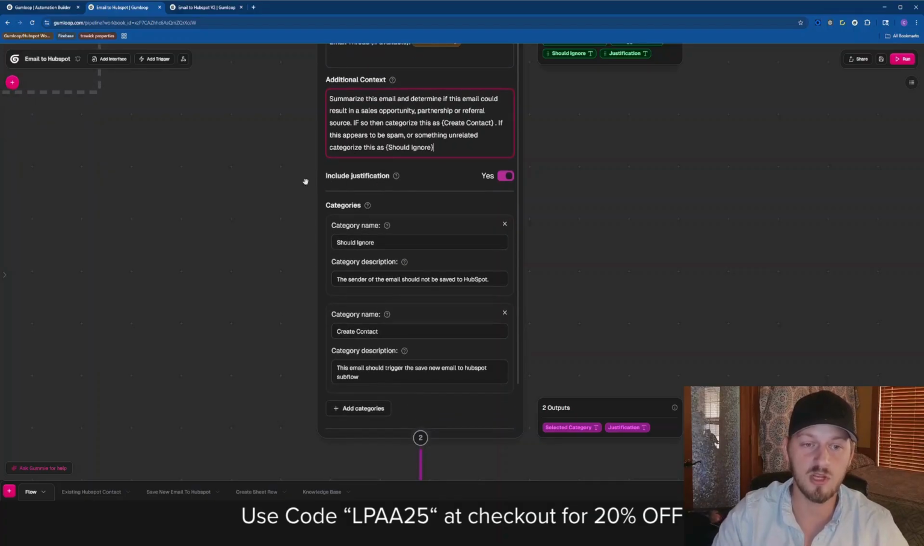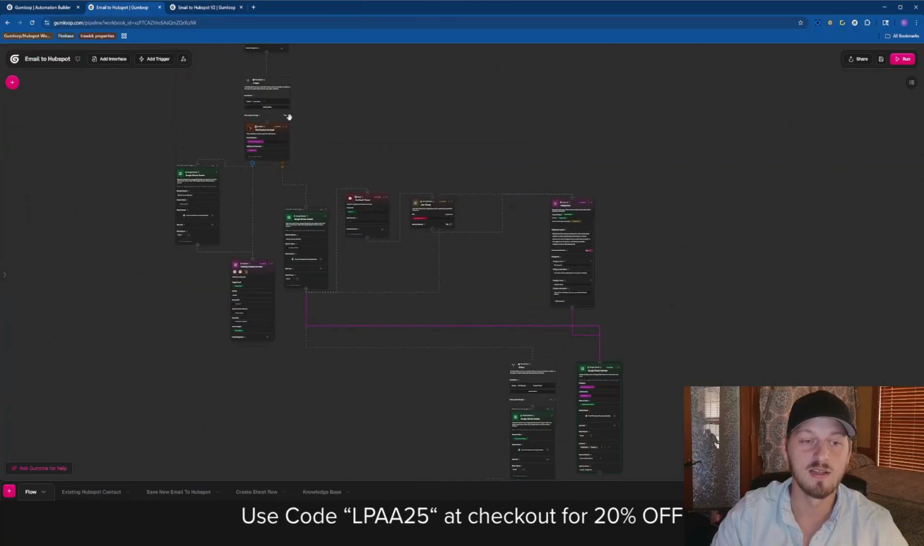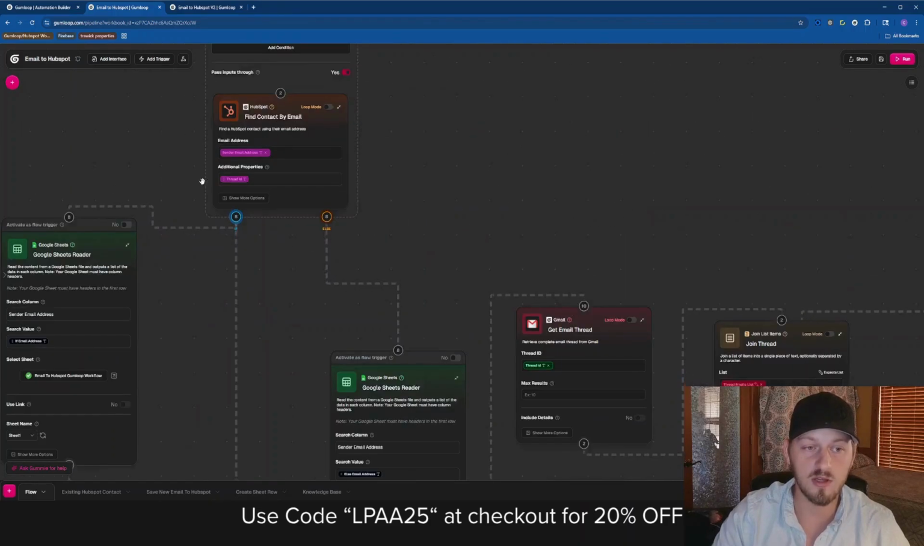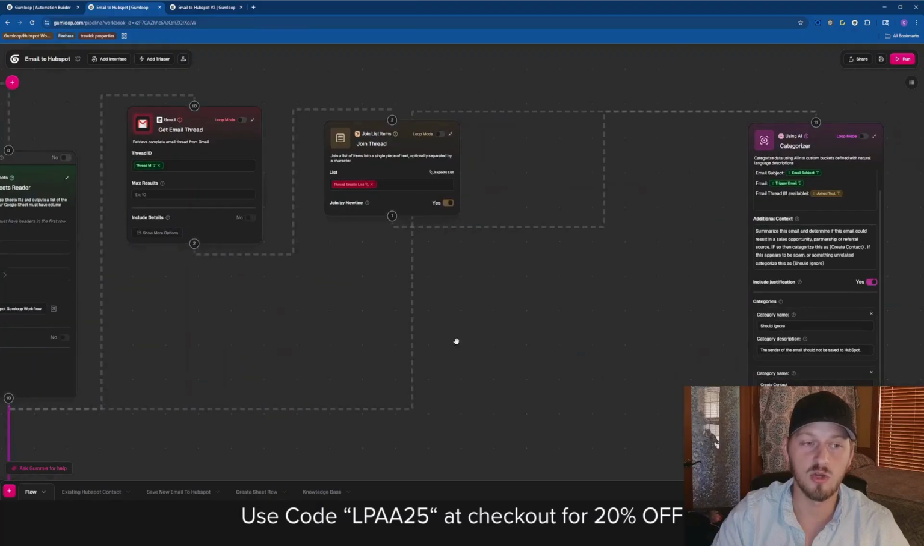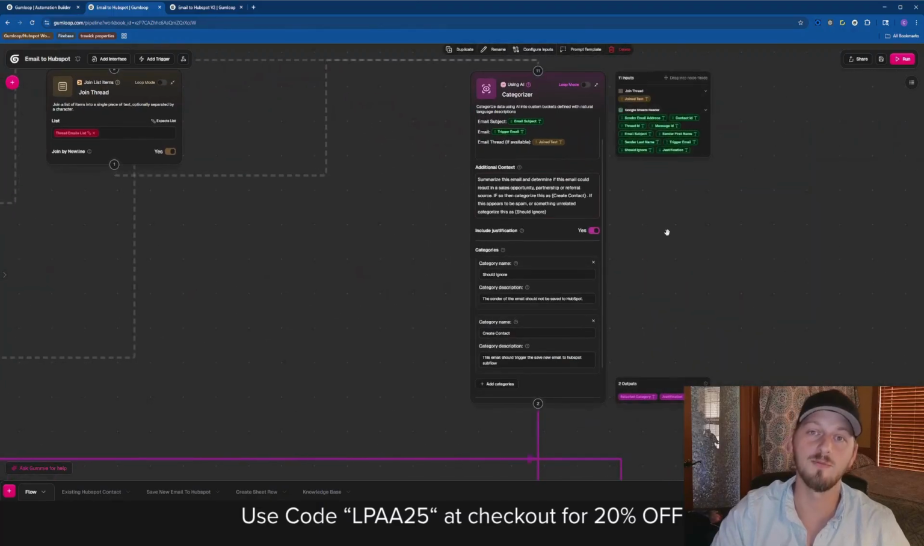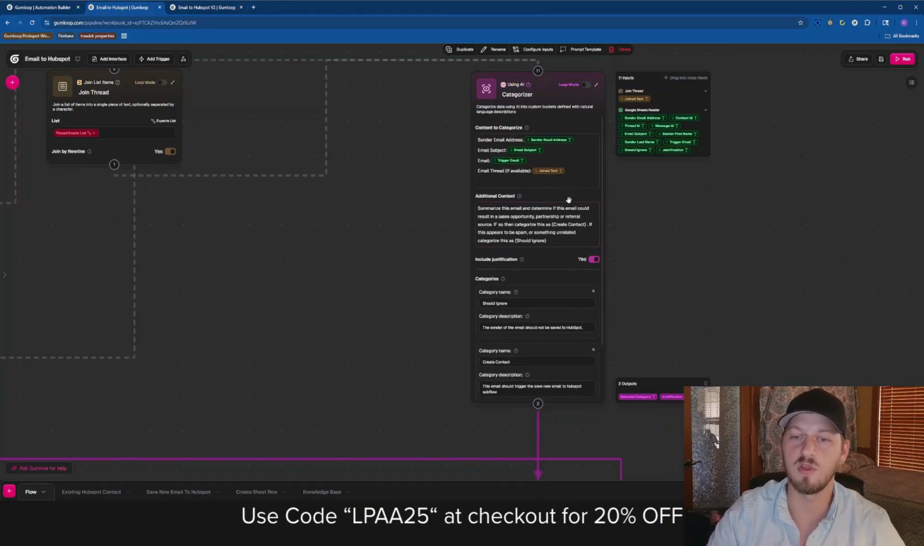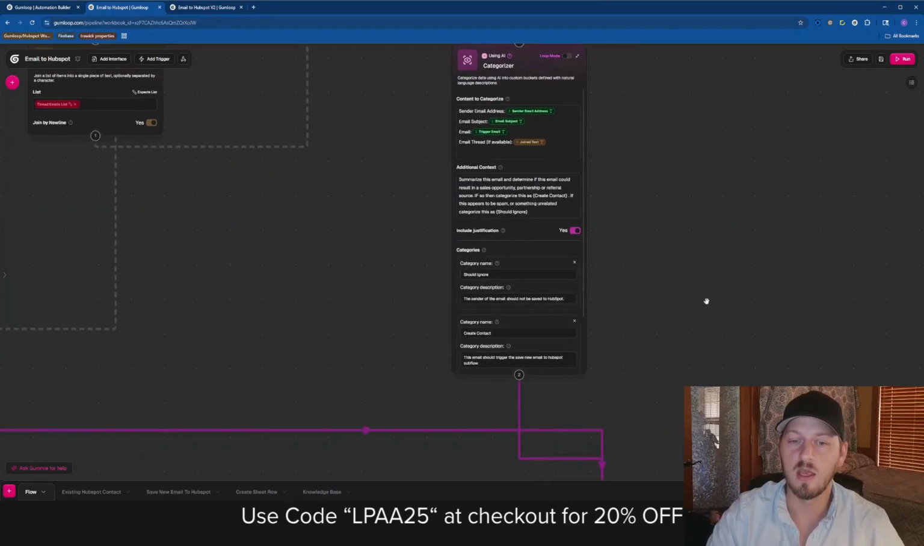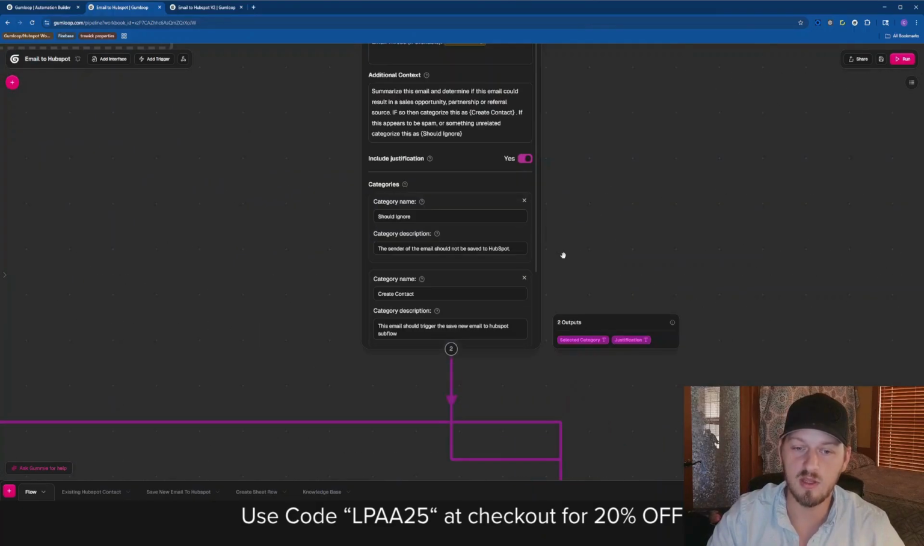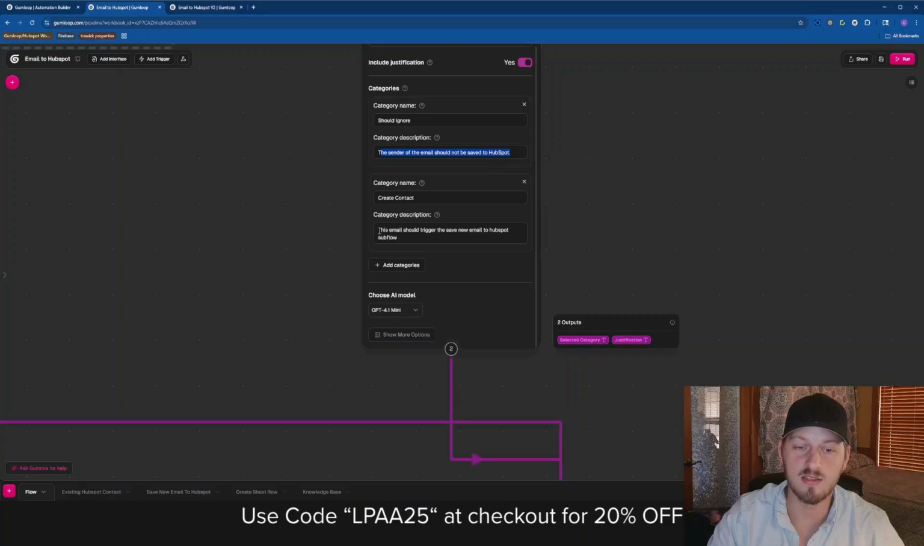And so in this flow here, we've already seen that the email was from someone who was not included in our HubSpot. So we found contact, it came back empty, and so we are going to go ahead and create it if we think the email is correct or is something worth going ahead and pursuing. And so we have the categories should ignore. So the sender of the email should not be saved to HubSpot, and create contact. This email should trigger the save new email to HubSpot subflow, which is another subflow down here.